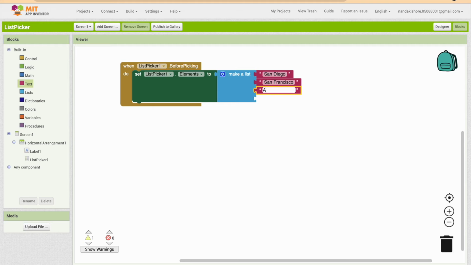Let's do Austin. Let's do Ogden, right? Any of the list. Now that this is done, it will actually show the list of elements that we have here when you click on this one. But what about after you click, what do you want to happen, right?